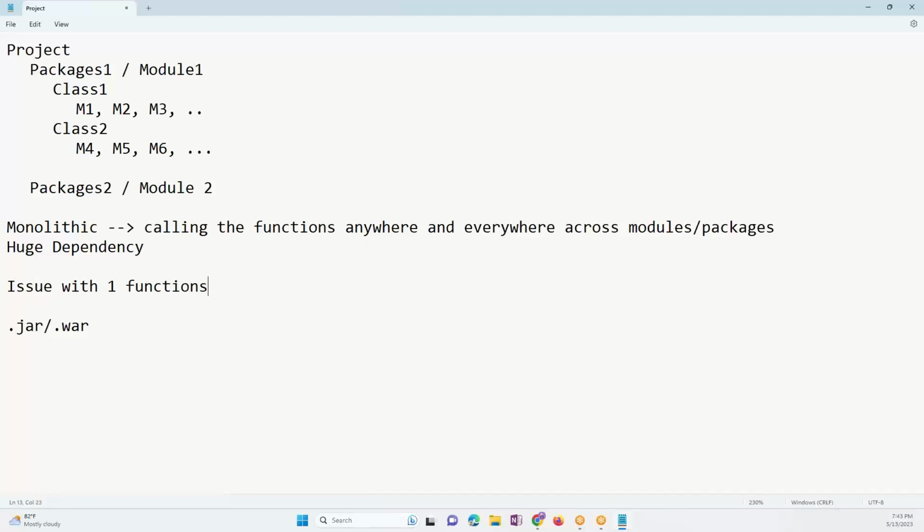One function has the potential to bring the entire application down, because the functions are being called across each other. In M5 we are calling M2, or in module 2 I'm calling M5. There's a huge dependency. So one bug in one of the functions can have the potential to bring my application down and disrupt its functionality. And that's why, whenever we talk about monolithic applications, we don't do frequent deployments.